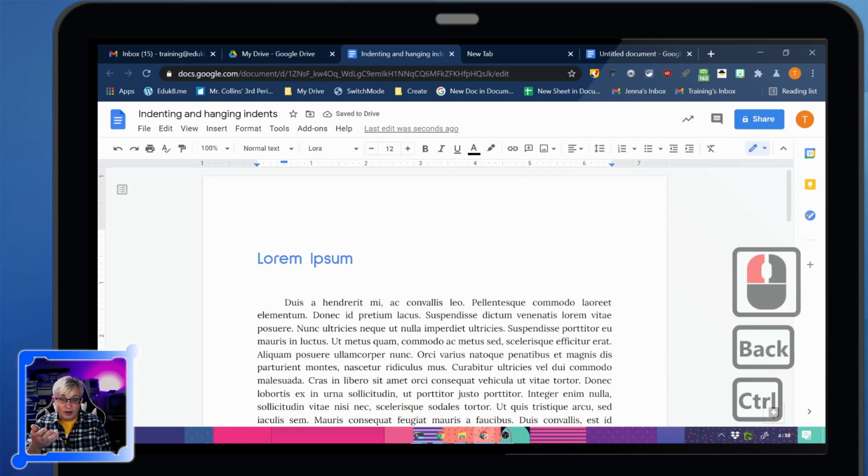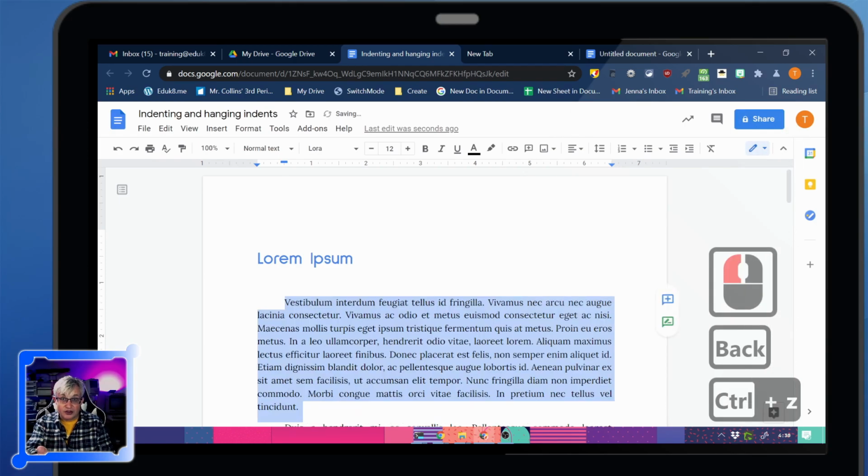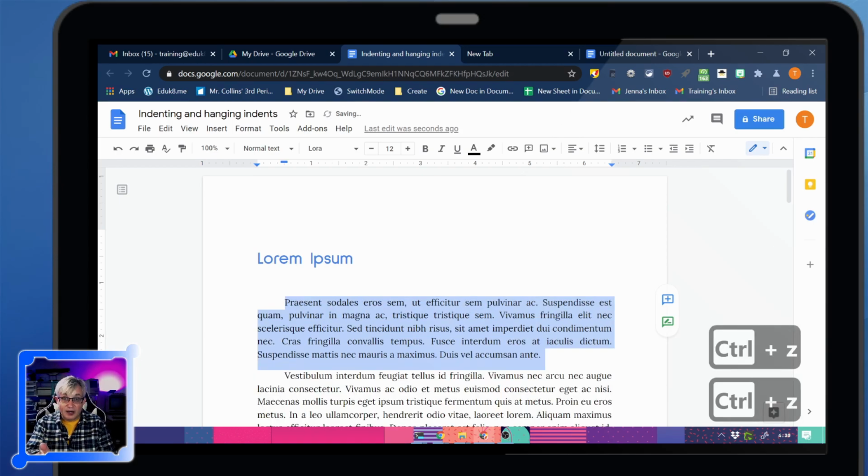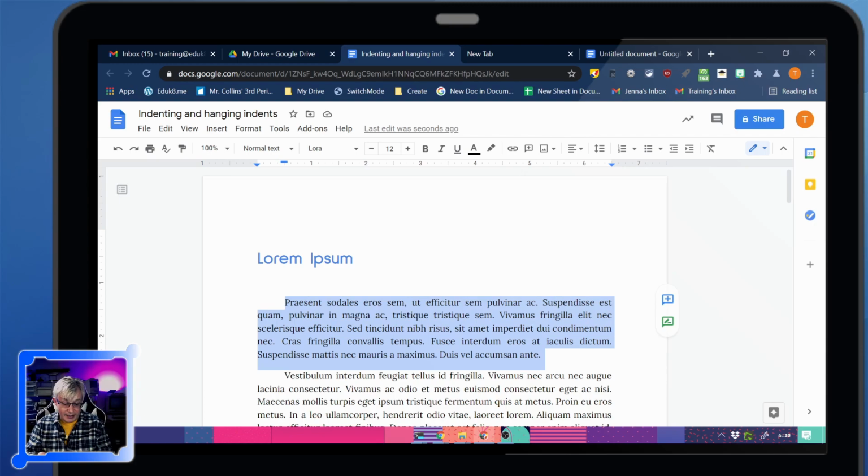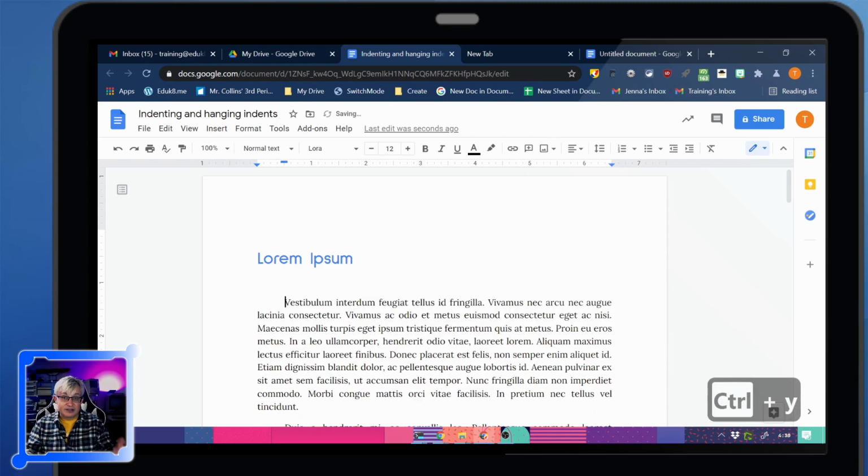I want to restore it, so I'm going to hit Control Z. That's going to do our third step that we did, that I cut. I'm going to do the second one. Now I realize, oh, I don't want to keep that. So if I do Control Y, it's going to redo my delete, and it's going to be gone.